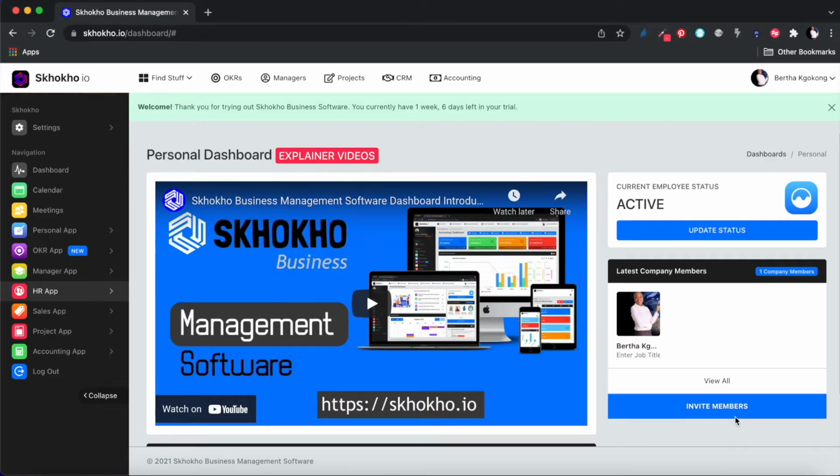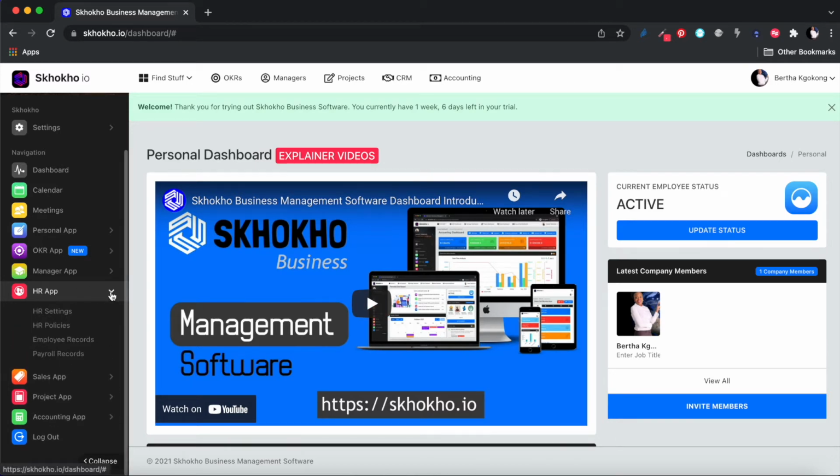The HR App. The HR App is a special access app created for HR managers and team. You will need to be granted access to be able to view the HR App. The HR App allows you to perform general HR functions of the organization.